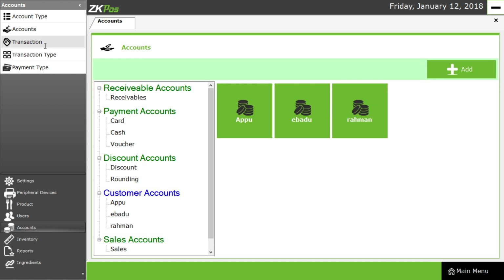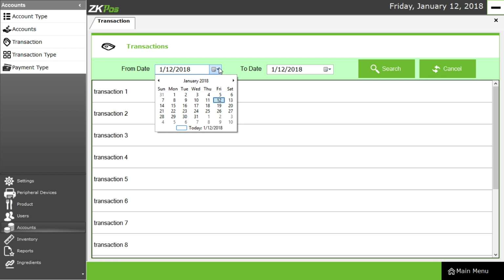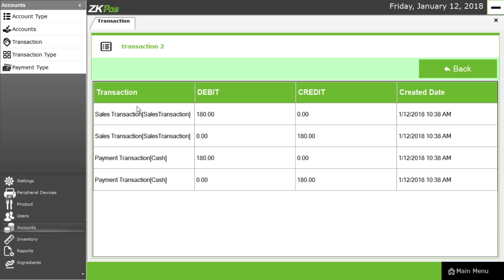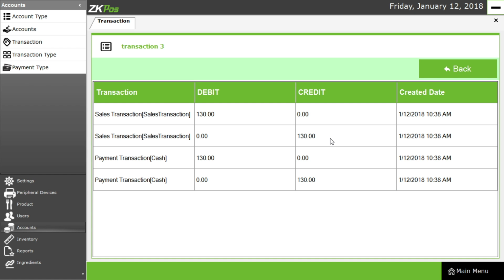Now let's look into the Transaction section. We have the option to sort the transaction details by date. We can see how each transaction has come to the account, whether it is debit or credit. If we click on a particular transaction, we can see options like credit, debit, date, etc.